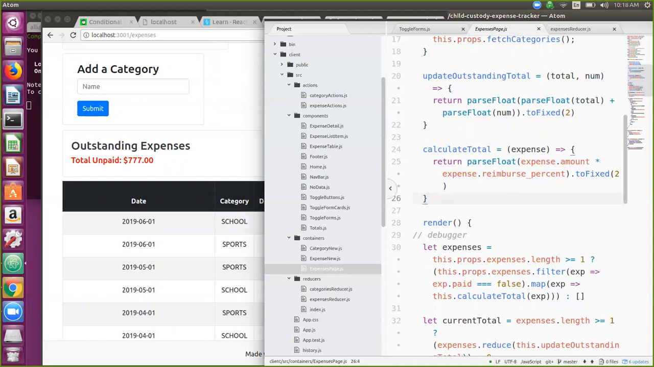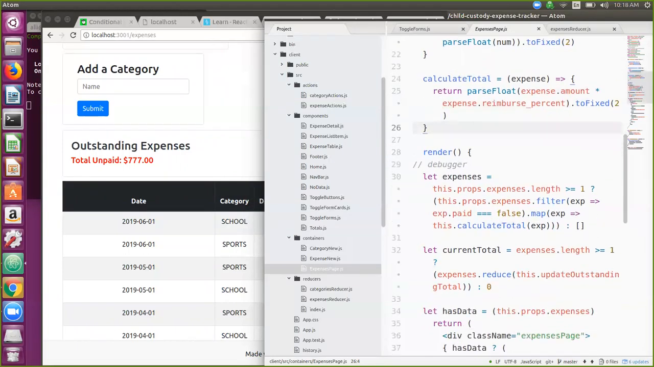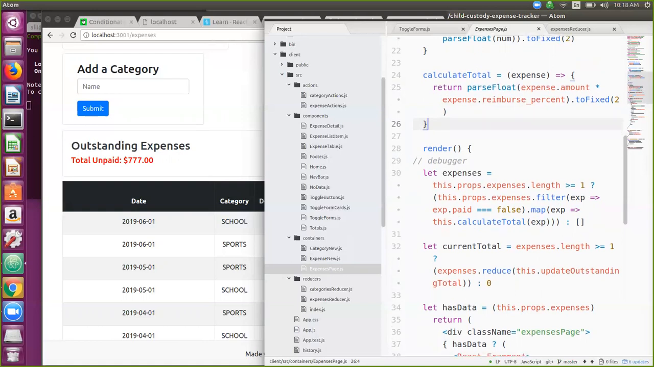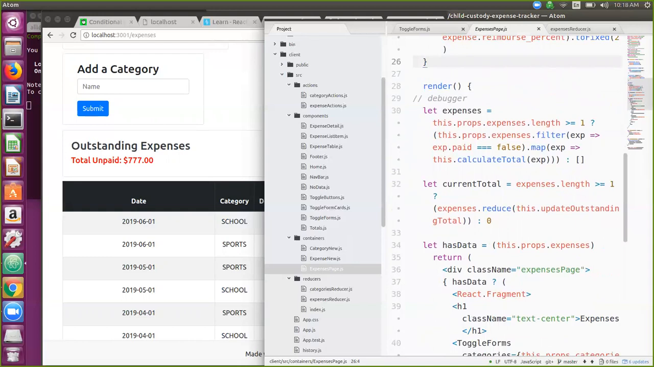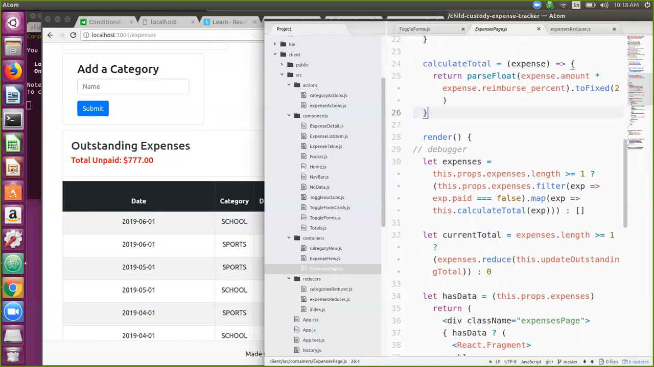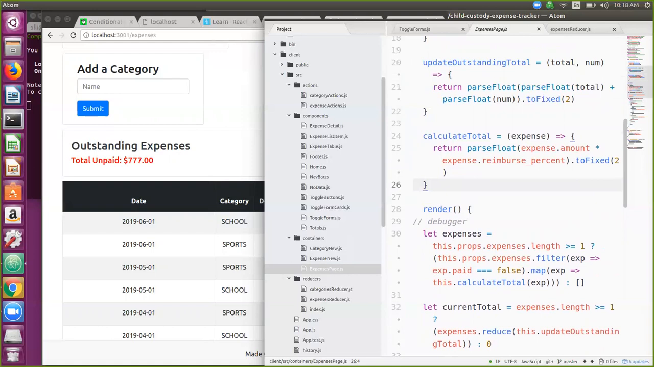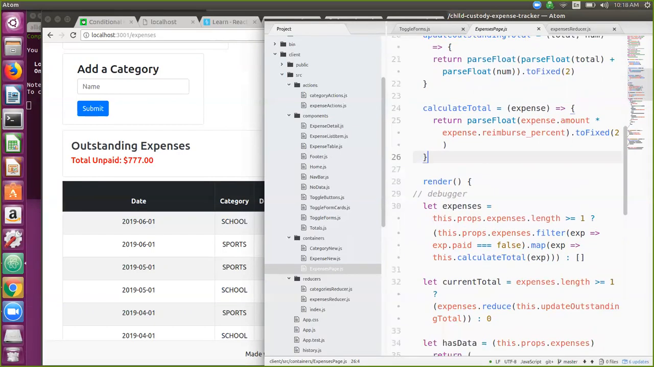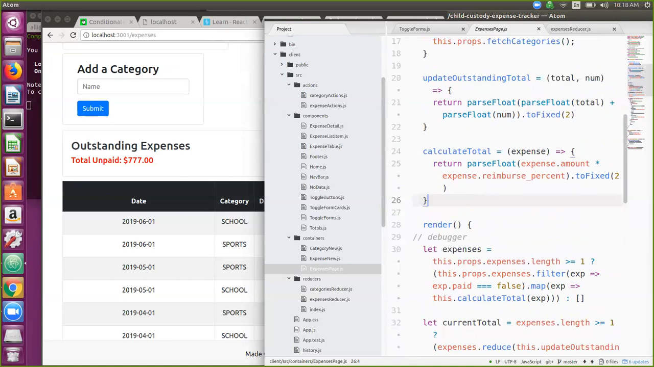So then when the button changes, we have to update the outstanding total. We're checking the expenses, filtering them by expenses paid, and then mapping through each expense and calculating the total. And then for current total, if the expenses length is greater than 1, then we are reducing all of the items in that expense array, and we are updating the total here, where we're sending in the total and the numbers and adding them together.